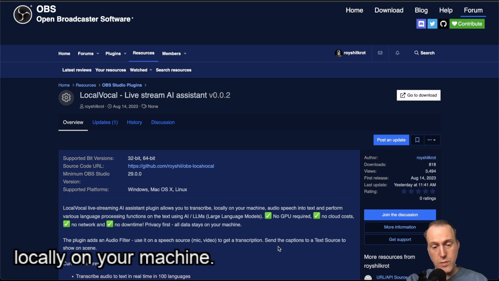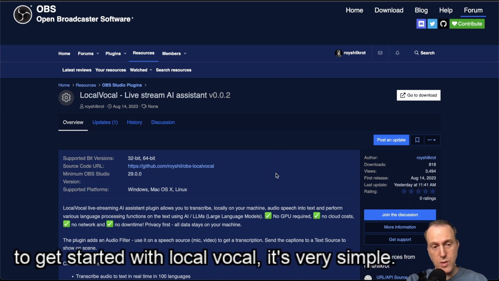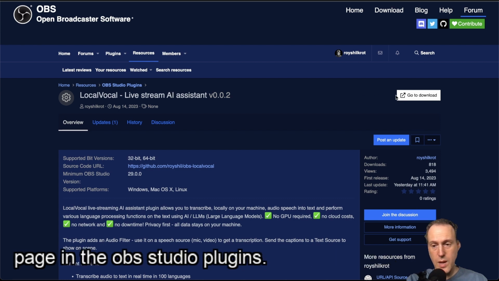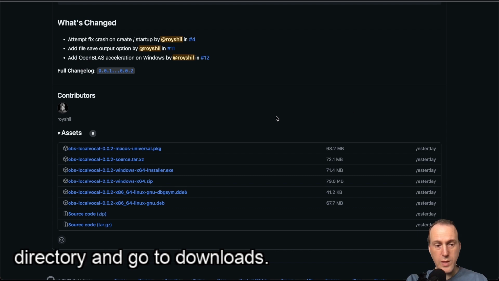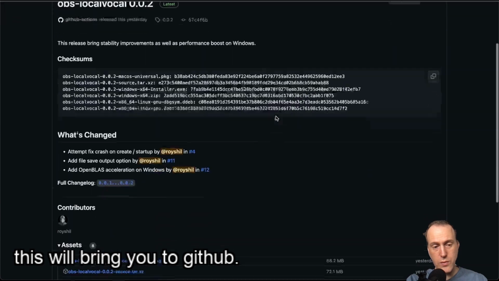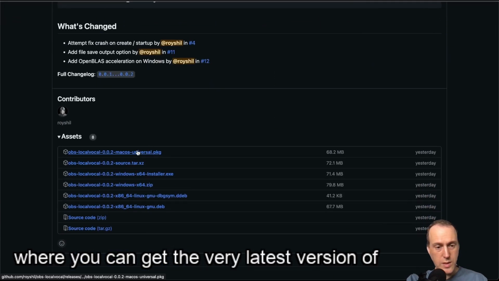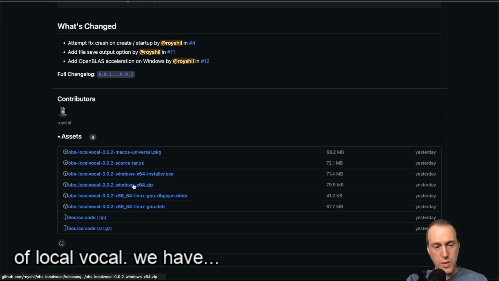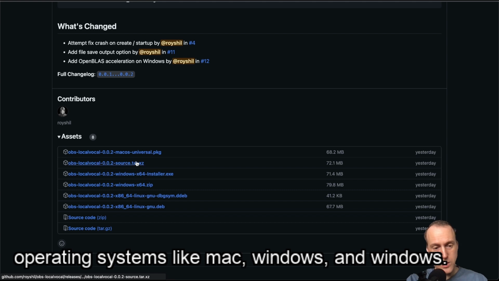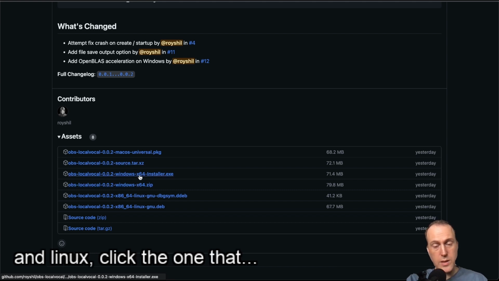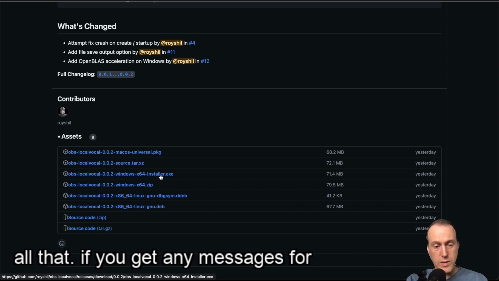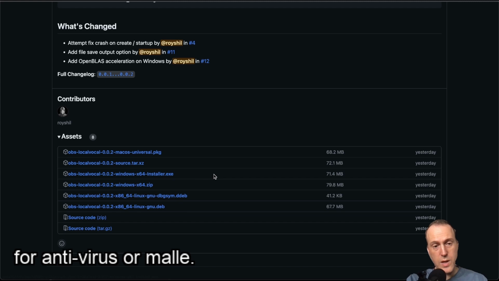To get started with LocalVocal, it's very simple. Just go on the plugin page in the OBS Studio plugins directory and go to downloads. This will bring you to GitHub, where you can get the very latest version of LocalVocal. We have several installers for different operating systems like Mac, Windows, and Linux. Click the one that corresponds with your machine and install that. If you get any messages for antivirus or malware, please ignore them. This plugin is completely safe.